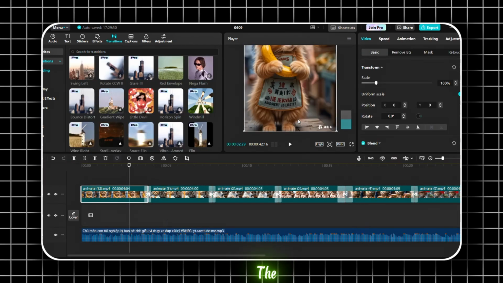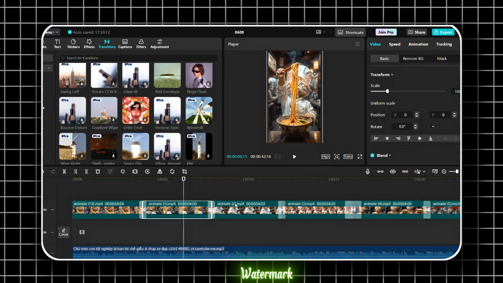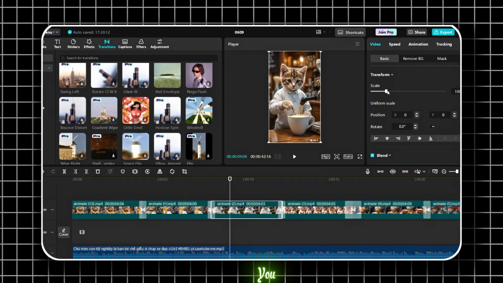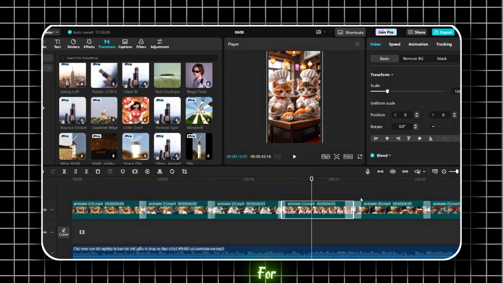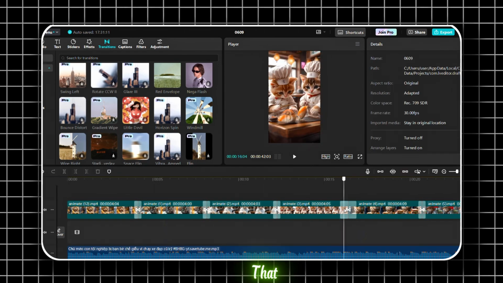After that, to remove the watermark, simply click on each clip and slightly increase its scale. This will push the watermark outside of the video frame. Or, if you want to learn how to completely remove watermarks for free, make sure to check out my next video where I show you a simple watermark remover tool that works perfectly.